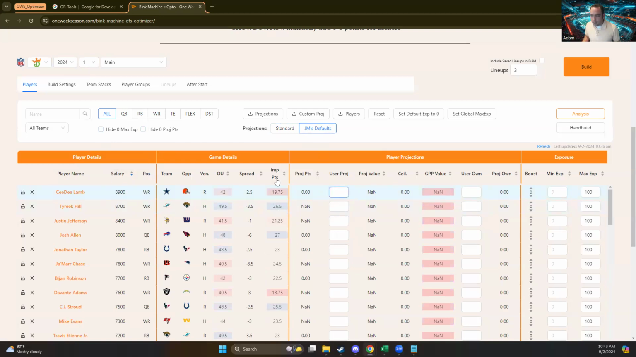So CeeDee Lamb, if you use JM's defaults, it'll set his projected points to 4x his salary, which I think is 35.6, and so his projected value will show up as 4. Tyreek Hill, his projected value is, what, 33.8? No, sorry, 34.8? Yeah, it's just 4x his salary. So JM's defaults literally set every player in the entire pool to have their projected value at 4.